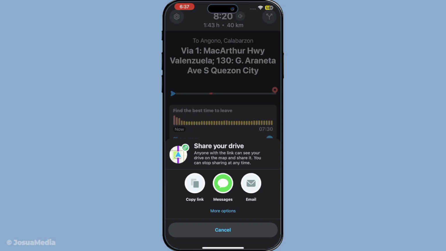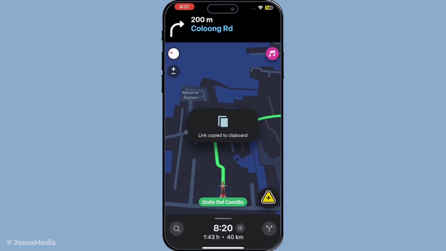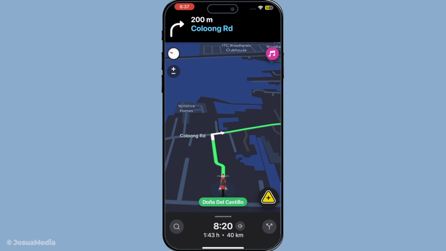This feature lets you share your live drive and location with someone so they can see where you are and when you're expected to arrive. After tapping Share Drive, Waze will give you a few ways to share your drive. For this tutorial, go ahead and tap on Copy Link. As soon as you do that, Waze copies a live tracking link to your clipboard. You won't see a big confirmation message, but the link is now ready to be shared.